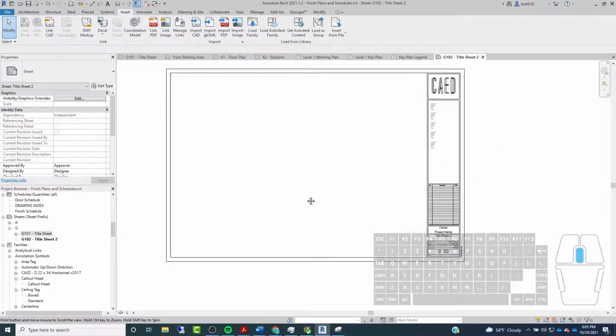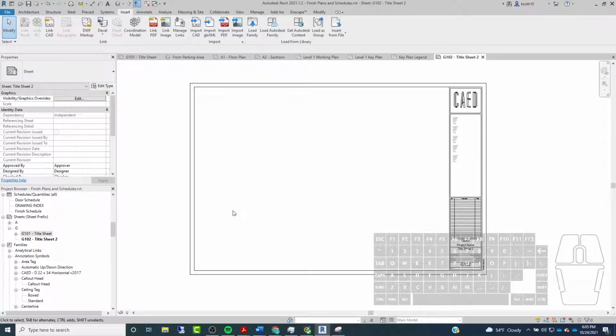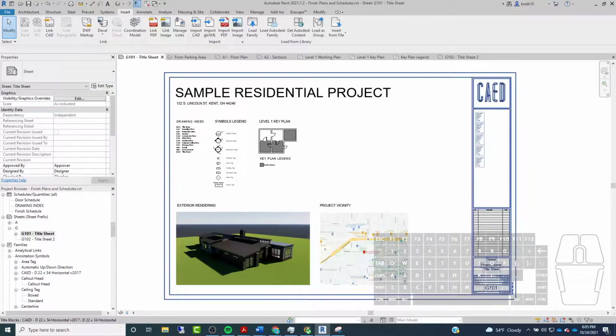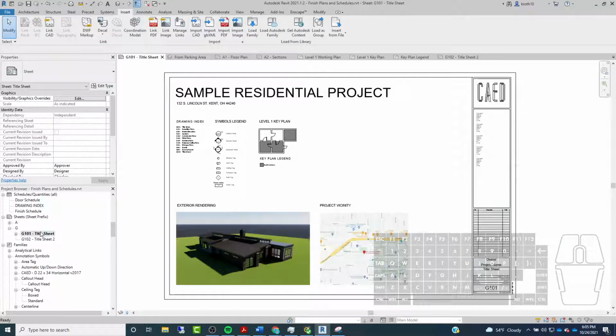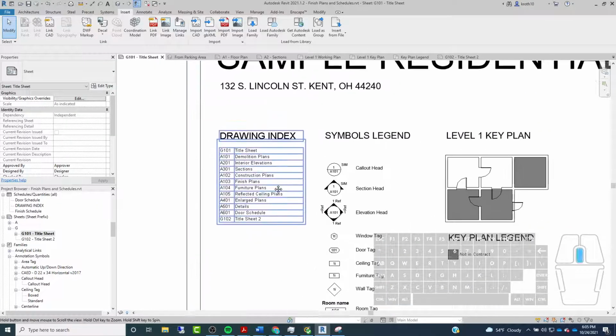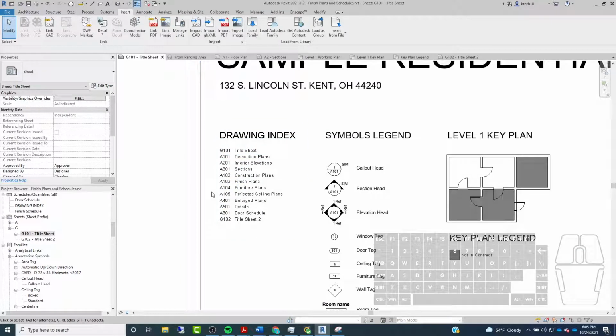All right. So there's my new sheet, and it's blank. There's not really anything on here. So I have my original title sheet, and then I have my new one. Now, the first thing that we want to look into adding on here is our drawing index, okay? So if I go back to my example, this is my drawing index, and what this is actually, is just a type of schedule, all right?